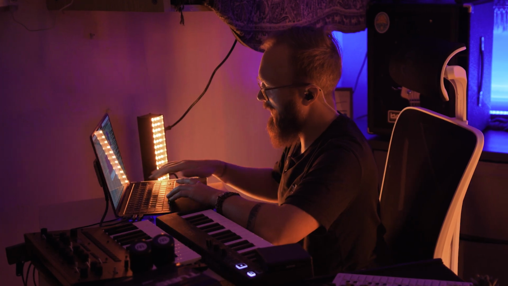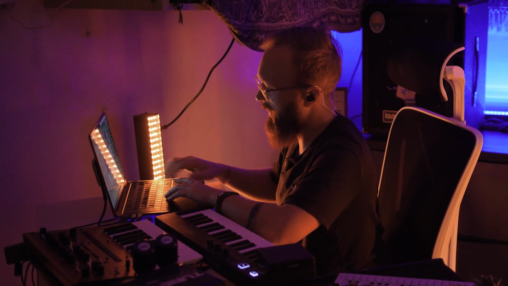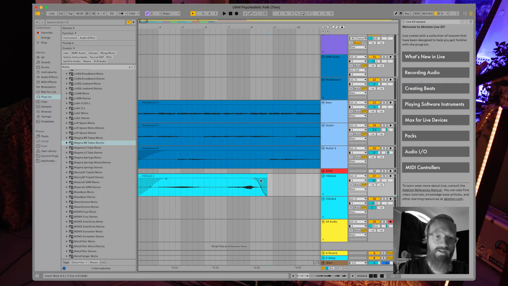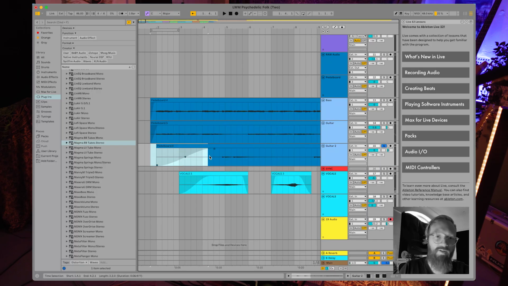Take out any gaps in the vocals, just in case there's any kind of sounds that are picked up on the mic as they're going on. Put a fade there. Maybe let's cut this out as well. Put a fade. This guitar doesn't start straight away, so let's cut that out and fade that in as well.